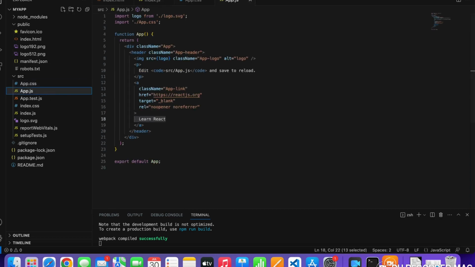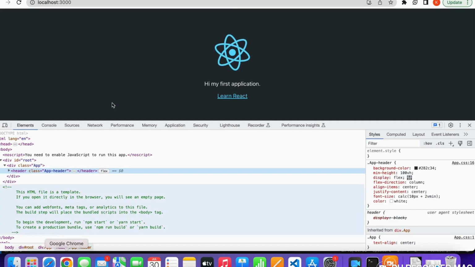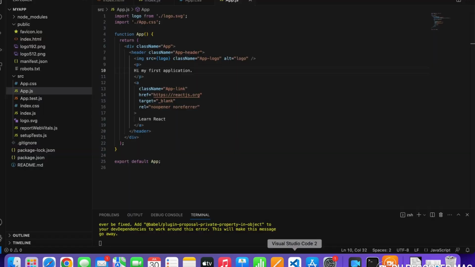Right now let's go to app.js and try to change something. Instead of "edit code", let's say, "hi, my first application". Okay, and now if I save this, we don't need to do anything. You just have to go to your browser and you will automatically see "hi, my first application". So this is the main component. We can change this component name, and we just have to change that component name here, or we can define other components in this one. We will go into detail on those things as well. For now you can see how this is coming, right?